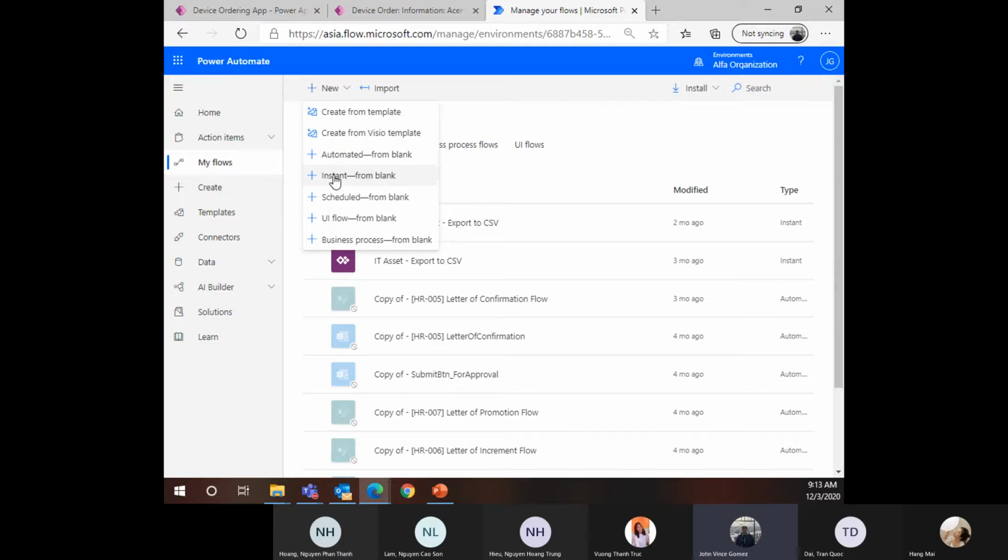You can also create an instant from blank, an instant flow, which starts an automation with a click of a button. You can automate repetitive tasks from your desktop or mobile devices. For example, instantly send a reminder to the team with a push of a button from your mobile device. Or schedule an automation, such as a daily data upload to SharePoint or to your database.